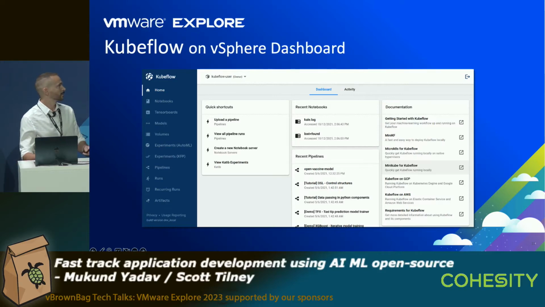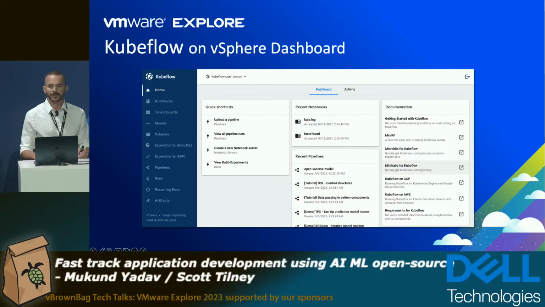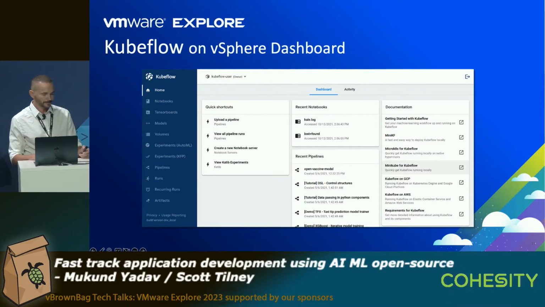Kubeflow has a centralized dashboard where you can run and build your models using Jupyter notebooks, and you could use GPUs and TPUs if you have them available as well. You can manage your Kubeflow pipelines through this dashboard, build and deploy your machine learning workflows based on Docker containers, and you could manage and automate your hyperparameters using Katib.